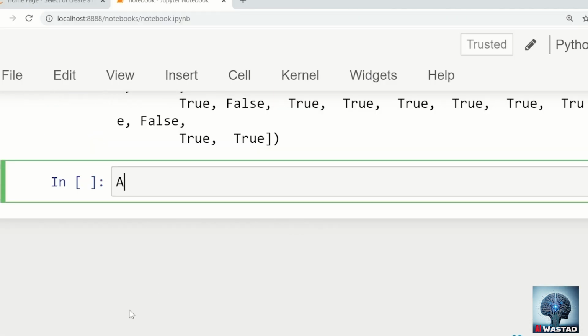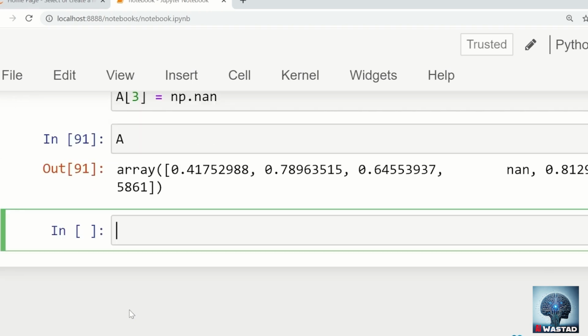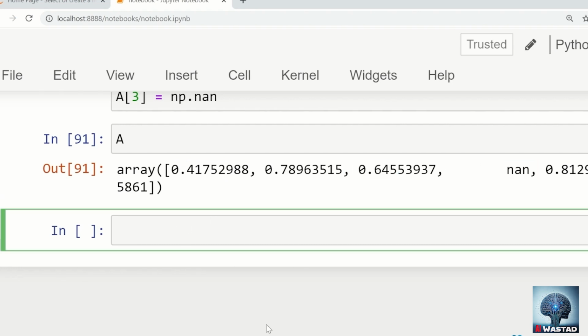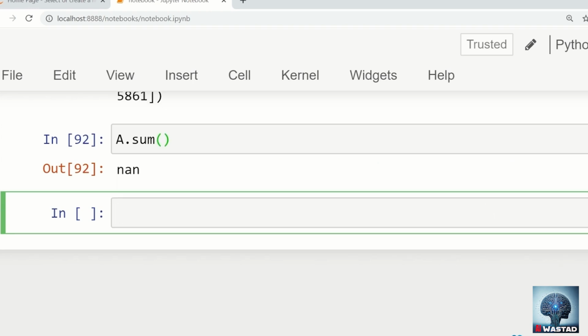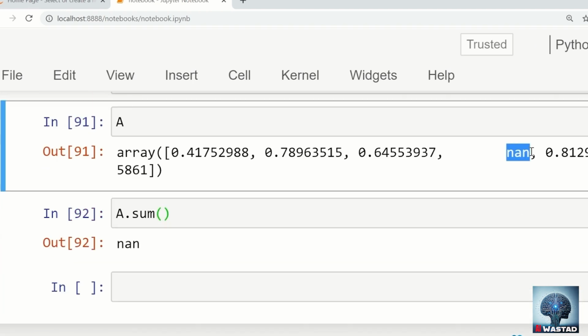Sometimes it is possible, for example, let's say a equals np.random.rand with 5 entries, and we place np.nan at index 3. If you see a, it has all the entries, the very first entry, the second, the third, but this particular entry is NaN. The problem is if you now call the sum function on a, you will get NaN, because just one NaN entry turns the whole calculation into NaN.